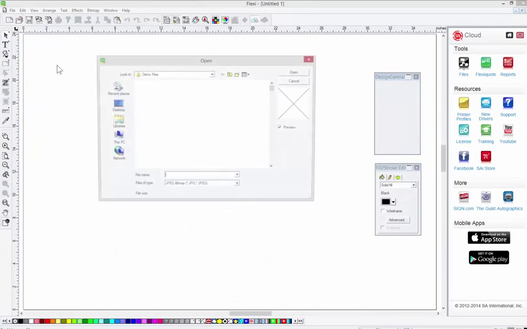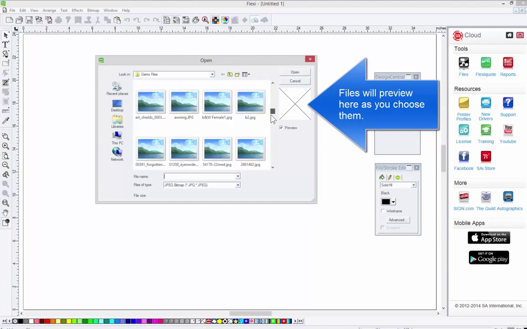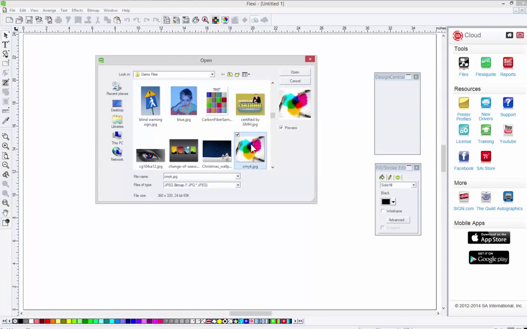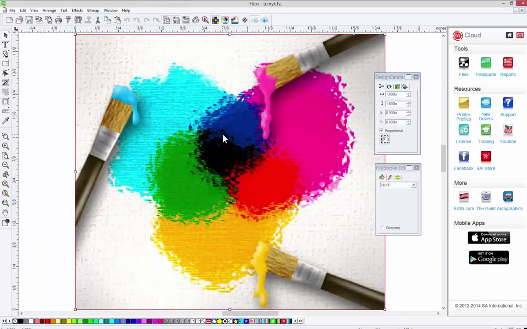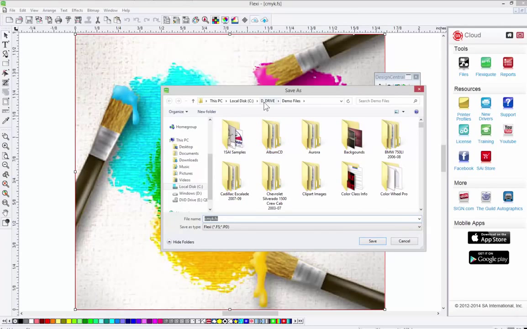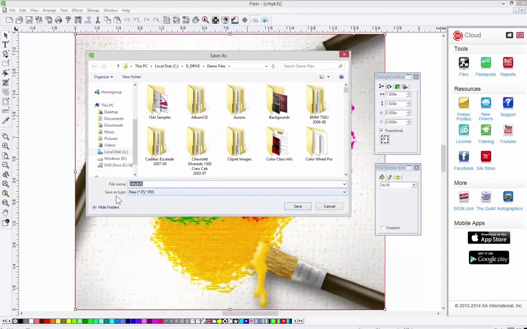All right, so let's go ahead and open a file. I'll just grab one off of here. We'll just look at maybe one of these right here. All right, so there's a nice file right there. So you make your changes to it and so forth. Now you need to save it. So I'm going to click File and Save, and it would save over the same name, or I can choose Save As, and Save As would then allow me to rename it. But notice the file type here is just Flexi FS or PD. Those are Flexi formats. That means another Flexi user could open those files, right?